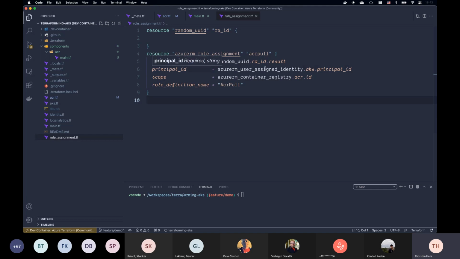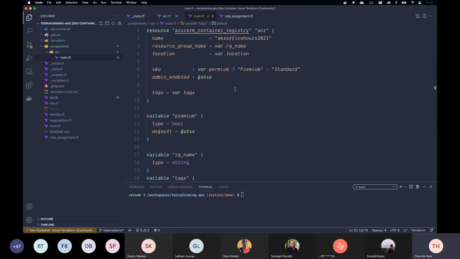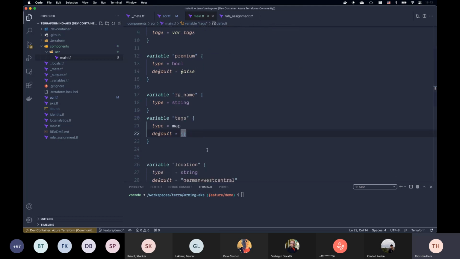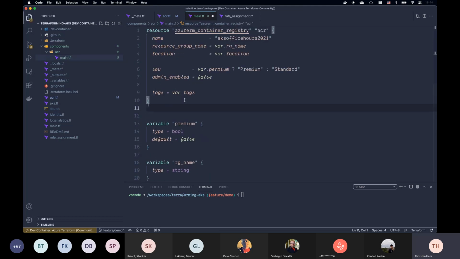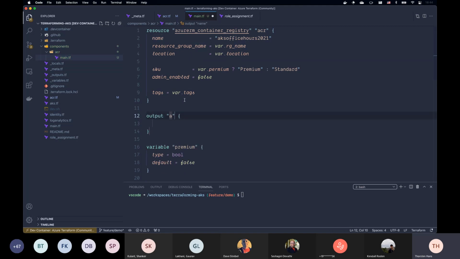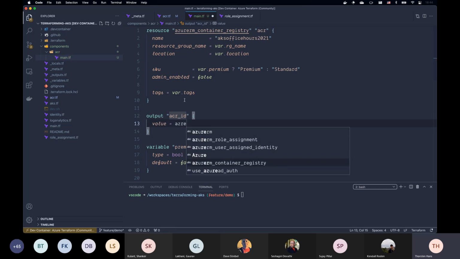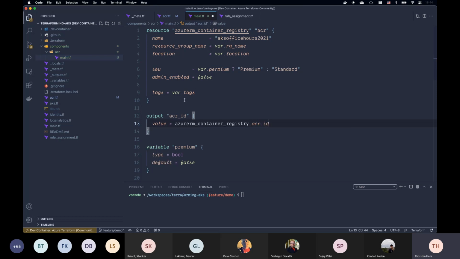So we have a name, we have the principal ID that points to the identity, and we have the scope, and the scope is set to the identifier of the Azure Container Registry, right? So somehow we have to get that one, because the module by default does nothing, right? We have to reference the module later on, and the module needs some kind of output. So we can just say we have an output over here, and we call that ACR ID, and we say the value comes from azurerm_container_registry.acr, and that's the ID.